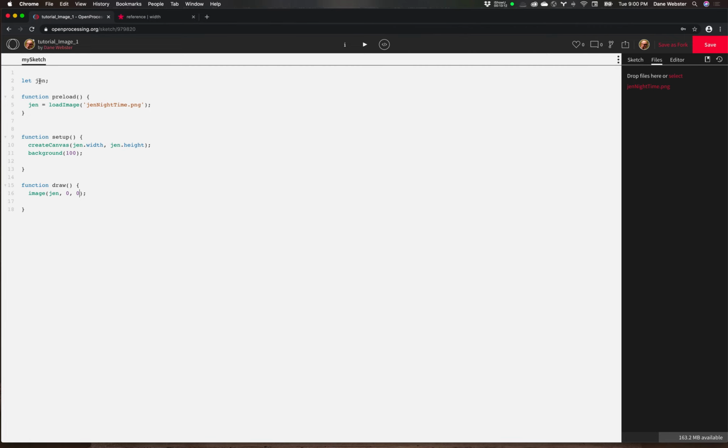We create a variable just as we always would, right? With let Jen. The nice thing about JavaScript as opposed to Processing and using Java is it's very flexible of what the variables are. We don't have to tell it it's a complicated object. We don't have to declare it in these more strict ways that you would in Java. So we can just say Jen. Okay, we have a variable named Jen. What does that equal? Well, in this case, it's not a number. It's going to equal an image.